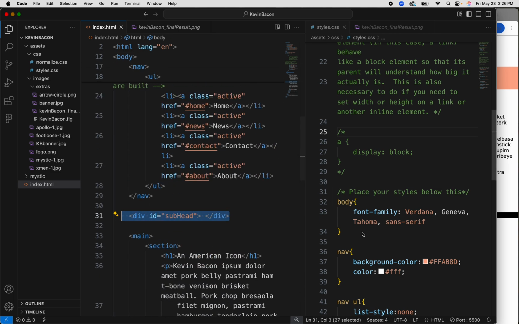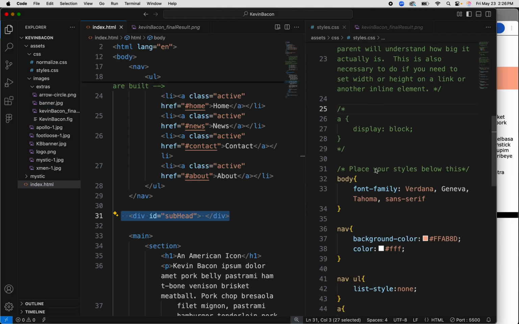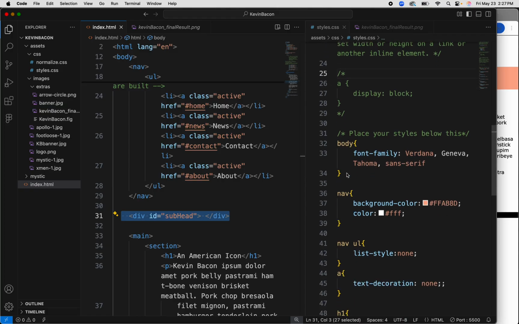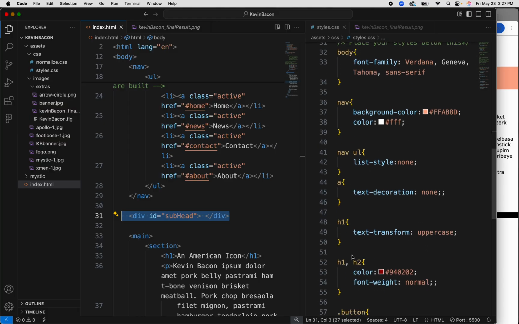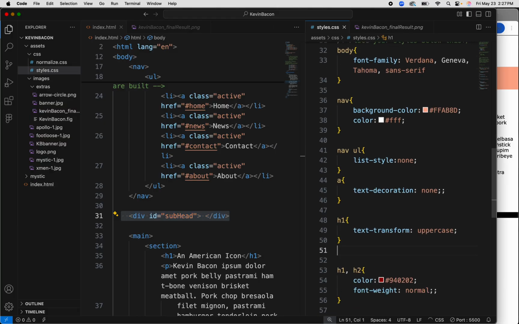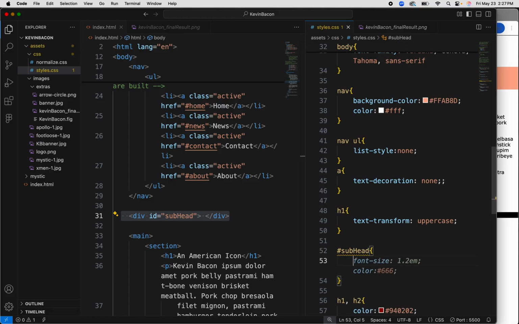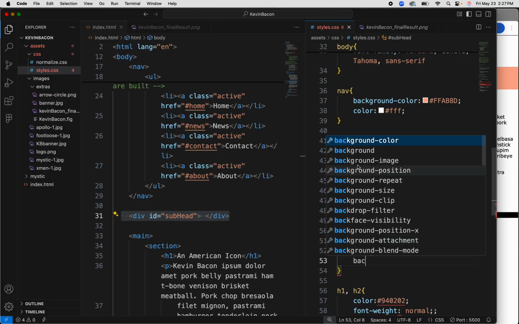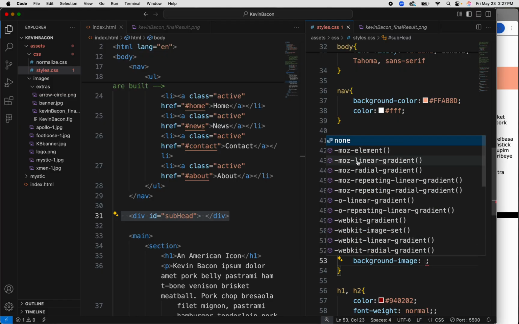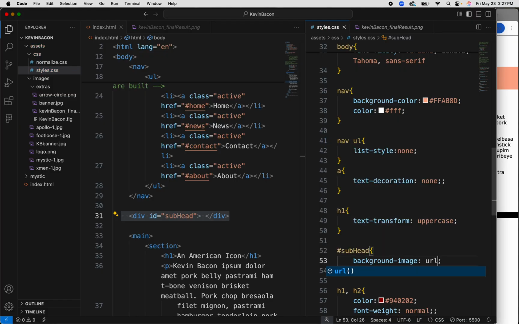So I'll do hashtag subhead. Again, it's going to go right below the nav, right? So these are all about the nav, but I'm just putting this in order. So hashtag subhead. I capitalized the H in that, so I have to remember that. And now I'll give it the background image, and I'll go ahead and type URL, because when we're in CSS, that's how we do it.